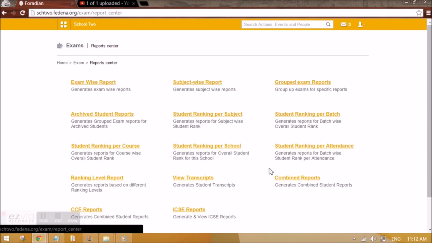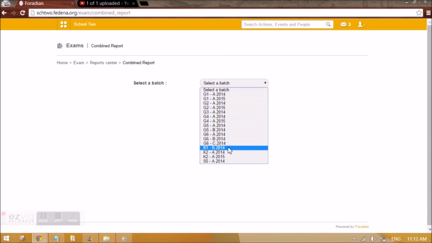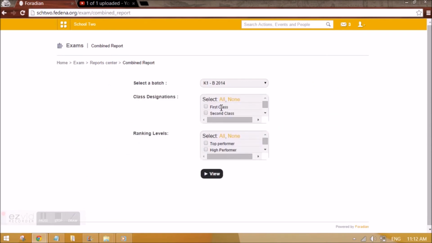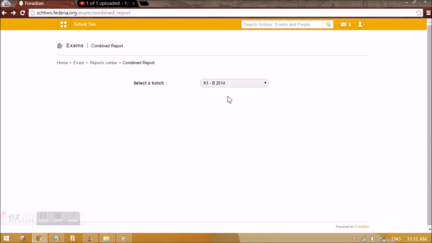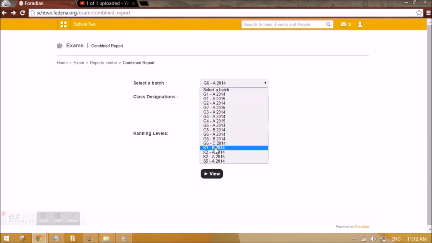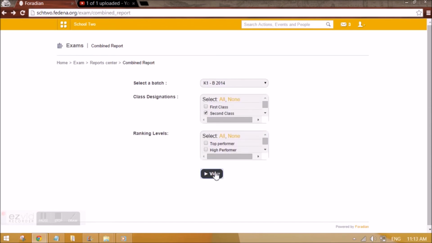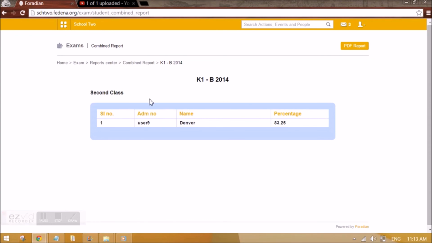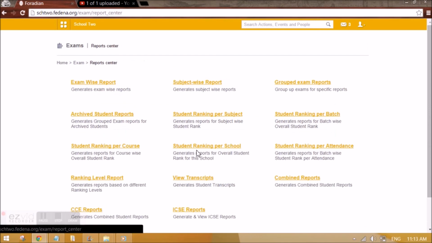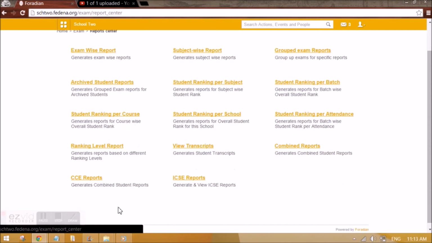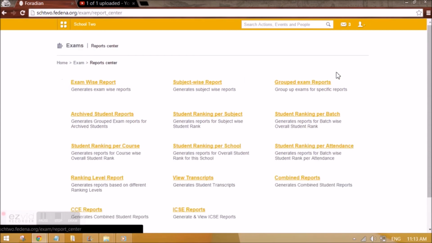So you will see here combined report. Let's open this, and here we'll go to this batch, and now if I want to have first class students, if there are any first class students, they will appear. So the batch needs to have that criteria to be able to show some students. For example, here second class students is appearing. So these are the reports that you can see besides these two reports, because these two are for CCE and ICSE separately. These are for CWA and normal grading system batches.